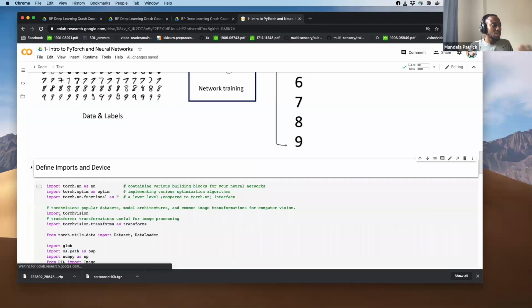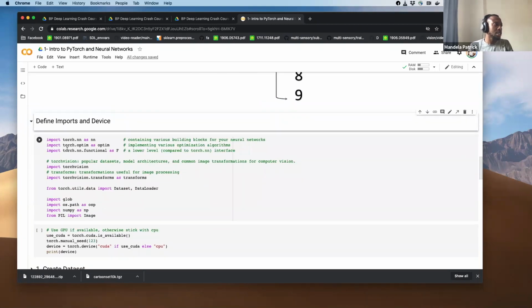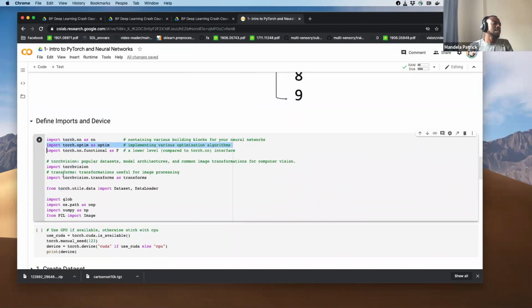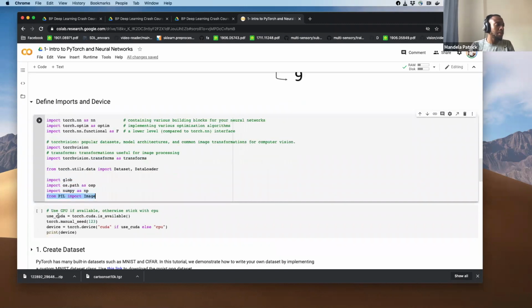So we have a bunch of imports. Torch has a bunch of convenience functions. And then torchvision is another PyTorch library that is particularly geared for computer vision. And then we have NumPy and then PIL, which allows you to open images, etc.